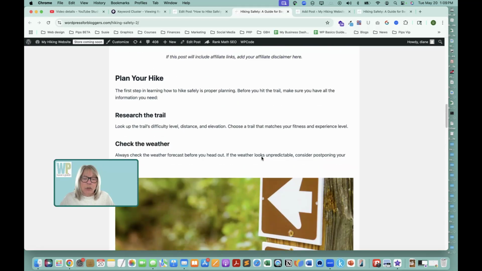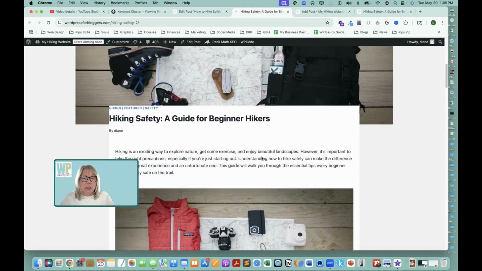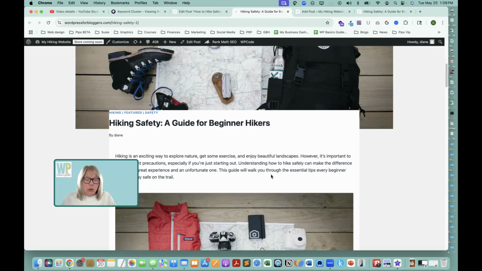If they can skim through, find the information that they're looking for without having to read the whole blog post, or understand that they're going to find the information that they're searching for in this blog post.